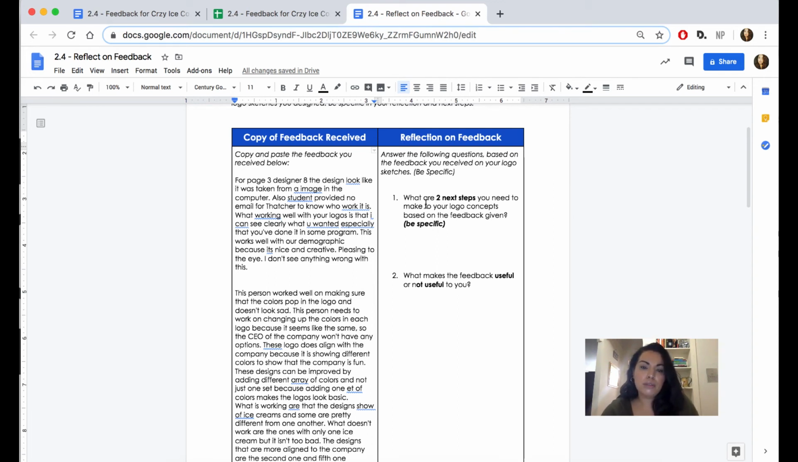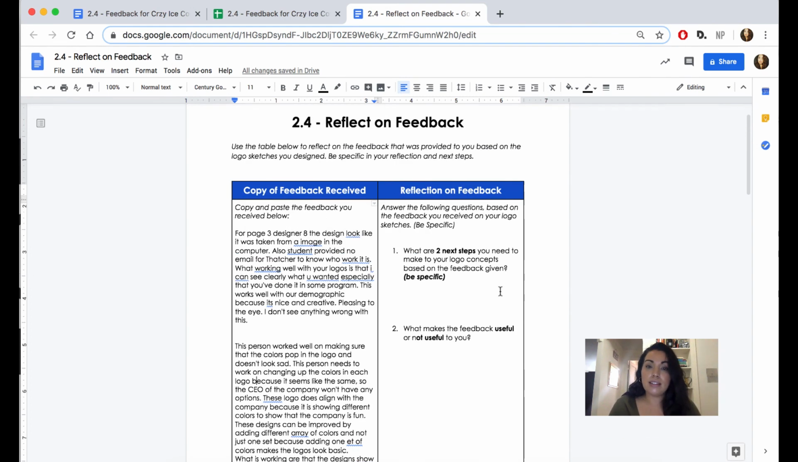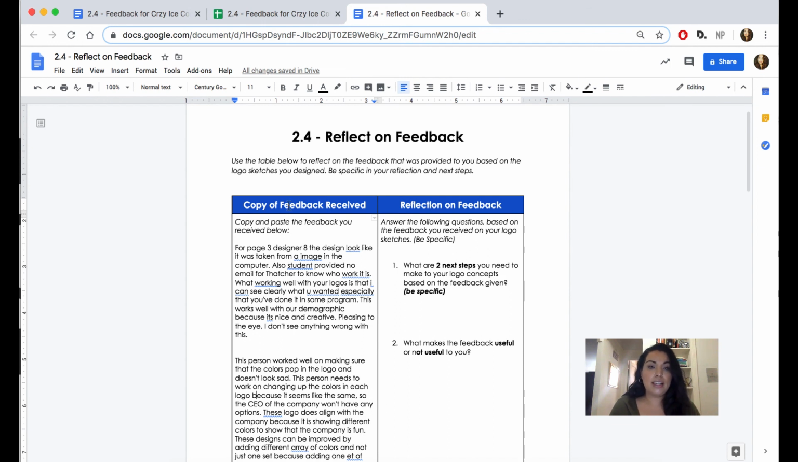Then I want you to think about what was useful feedback and what was maybe not so useful. If things are super vague, like I like it, I don't, that might not be useful to you, but if someone was really specific, that might be useful. So think about what parts of the feedback really helped you and what parts maybe didn't. This is the document I'll be grading, so it should contain the feedback you received as well as how you reflected on that feedback. Good luck.